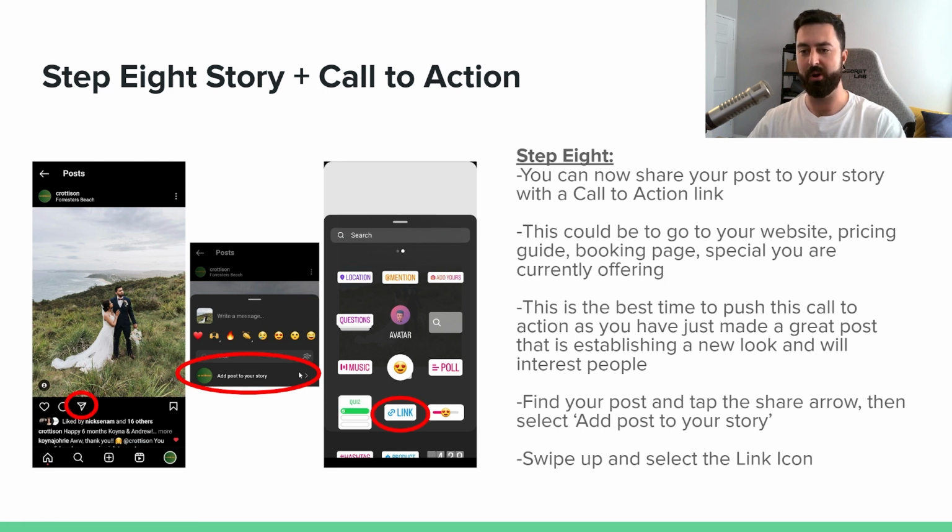From here, we can add the post to your story, and I highly suggest that we add a call to action in this post on your story as well. So it might be the link to book you, it might be your pricing list, it could be your website, it could be your email address. So add the post to your story, swipe up and find the link icon just here.